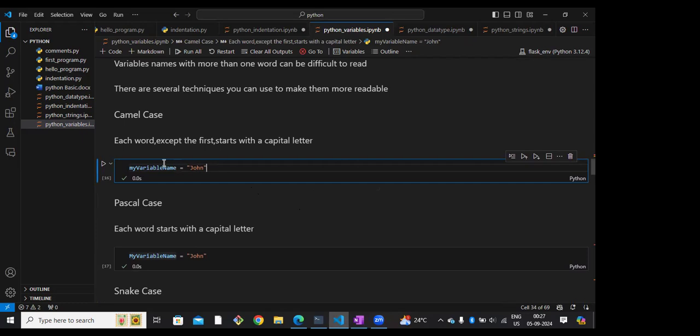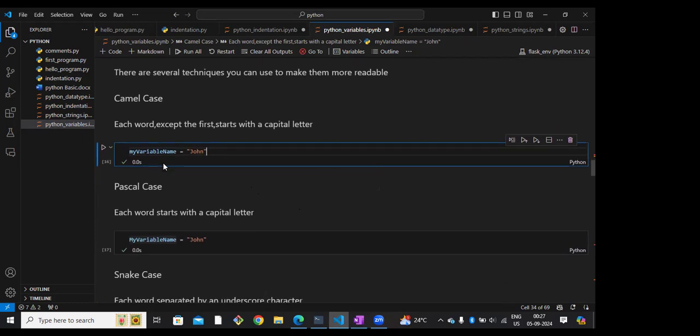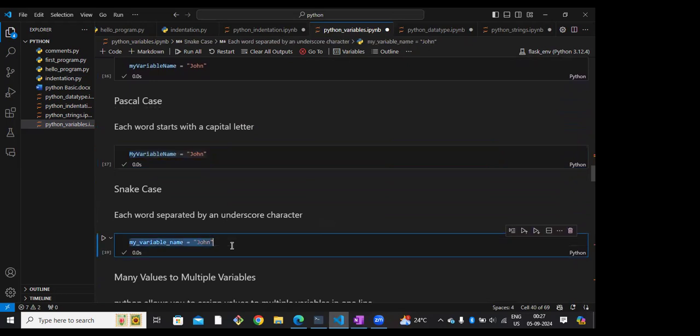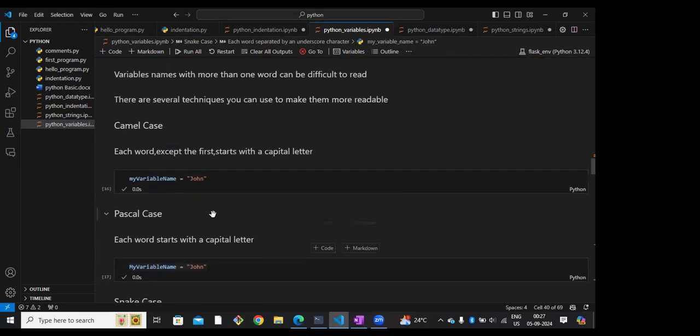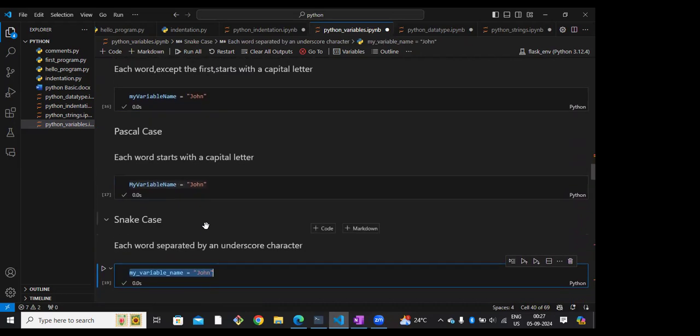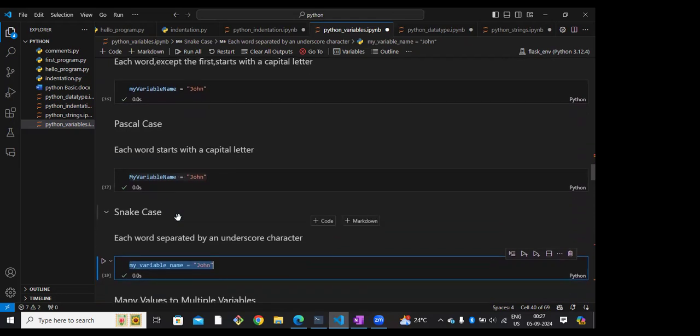Yes, got it. But most of the time, we will see this one only, either this one or this one only. Pascal and snake case. See, this is the kind of names. Otherwise, people don't even know what it means. People generally use it, but they don't know what that is.